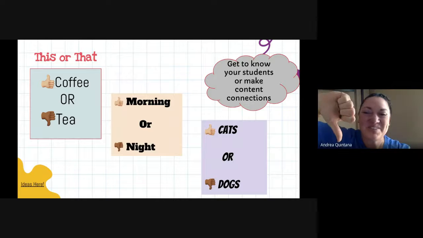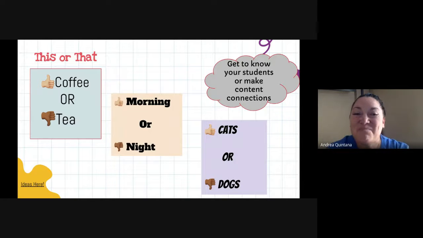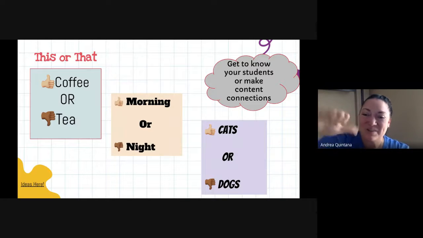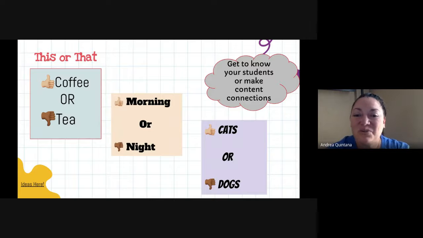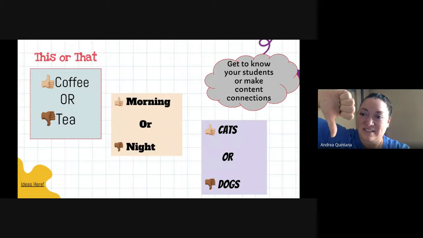Neutral also works. Are you a morning person or a night person? This or that. See lots of morning people. Thank you. And do you love dogs or cats? This or that? Which do you prefer? All right. Thank you for playing along with us.